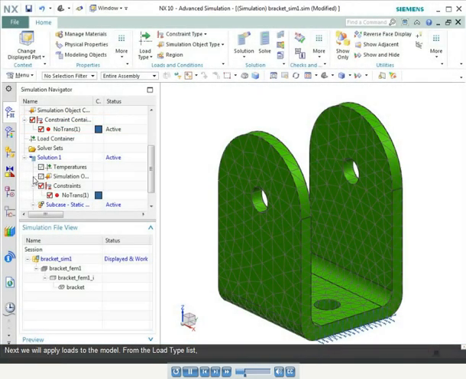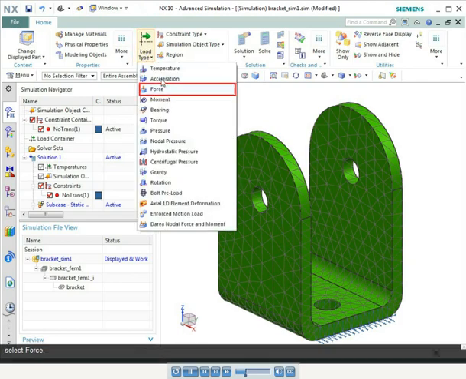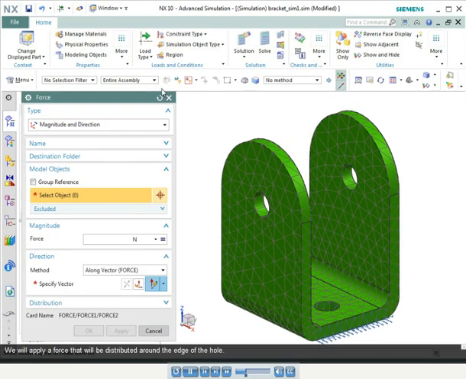Next we will apply loads to the model. From the load type list, select force. We will apply a force that will be distributed around the edge of the hole. To make it easier to select the edge, from the type filter list, select polygon edge. Now only edges are selectable. Select the edge of the hole.